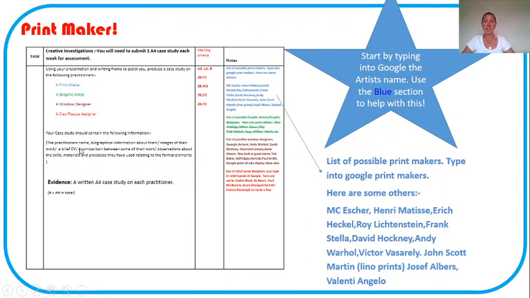You need to think about the practitioner's name. You need to include biographical information about them, images of their work. They may have a brief CV that you could look at to collect some relevant information. There needs to be a comparison between some of their work and observations about their skills, their materials and their processes that they have used relating to the formal elements. Formal elements being line, shape, colour, pattern, texture, form and tone. You can also include images of the artist.